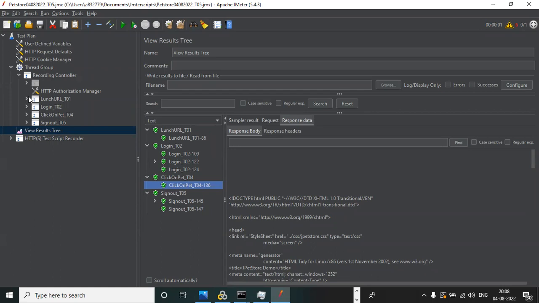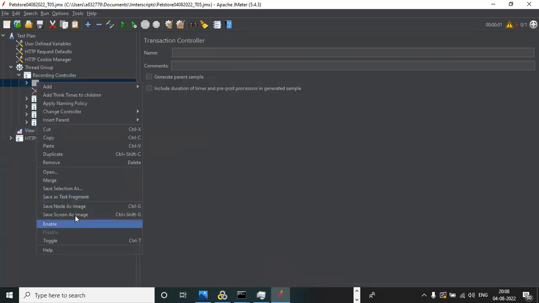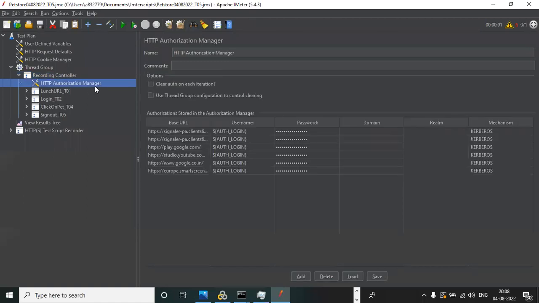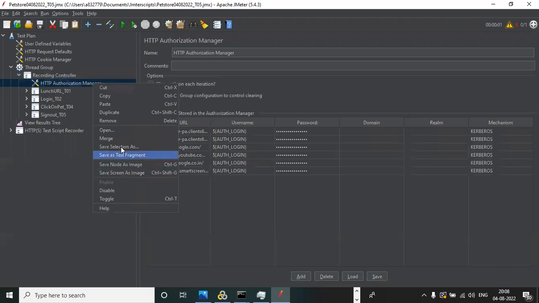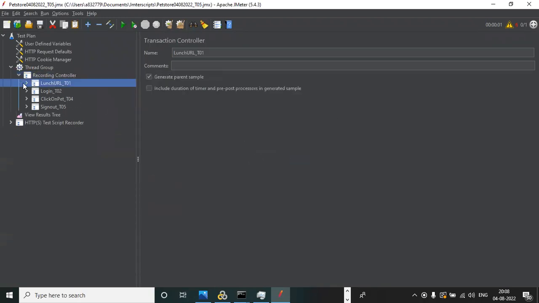Now what we can do, we need to find any correlation values or any dynamic values that will be there. I can remove this also, no need for this. Okay, this is also not ours. Now we can observe one by one in the recording controller only. See, now we need to find if any dynamic values or correlation values are there.